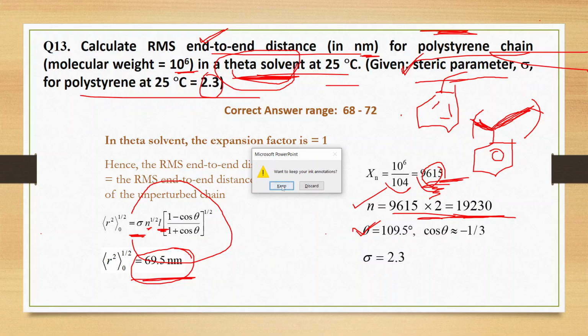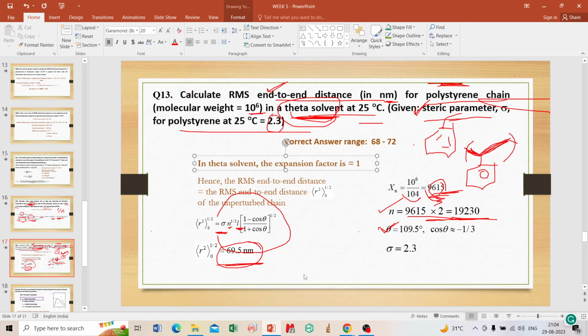One second, let me finish the session up to now.